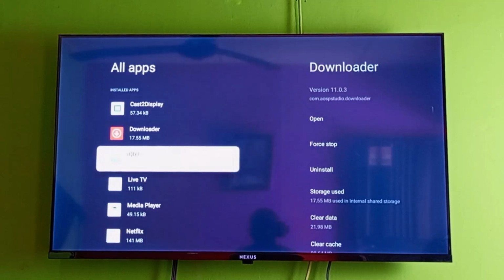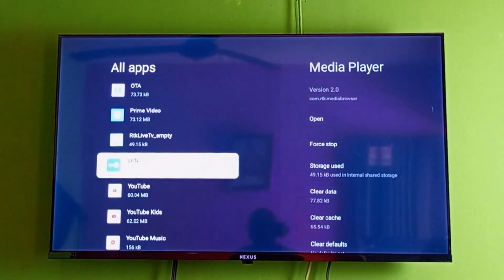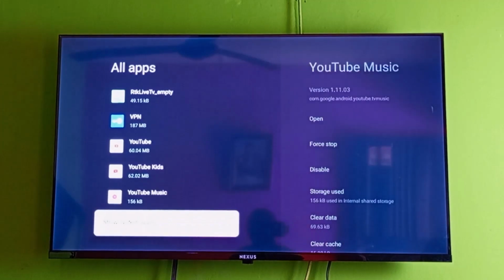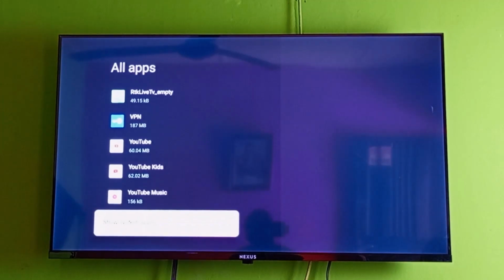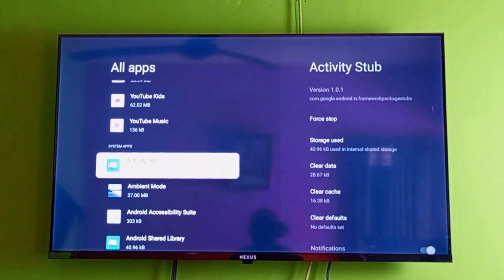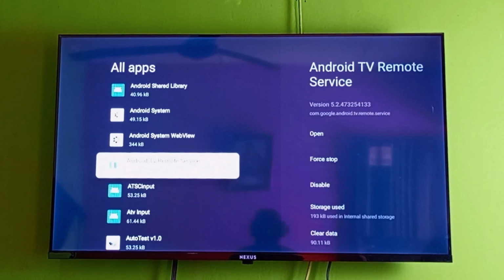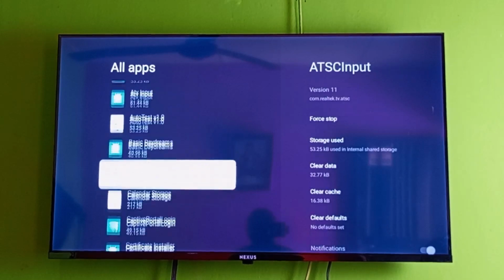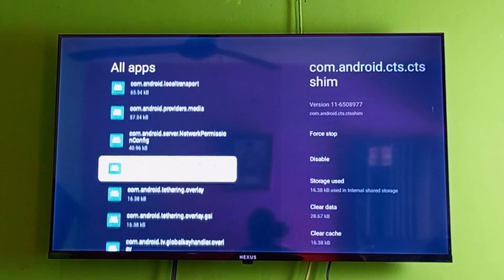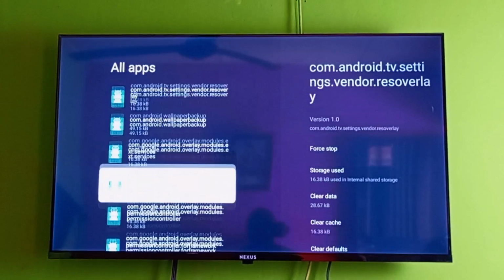Here you go. Then you scroll down right here. Continue to scroll down and click on show systems app. So here we go. So we have all system apps right here. So from system apps, this is where you get to Play Store. So go ahead and continue until you get to Play Store.